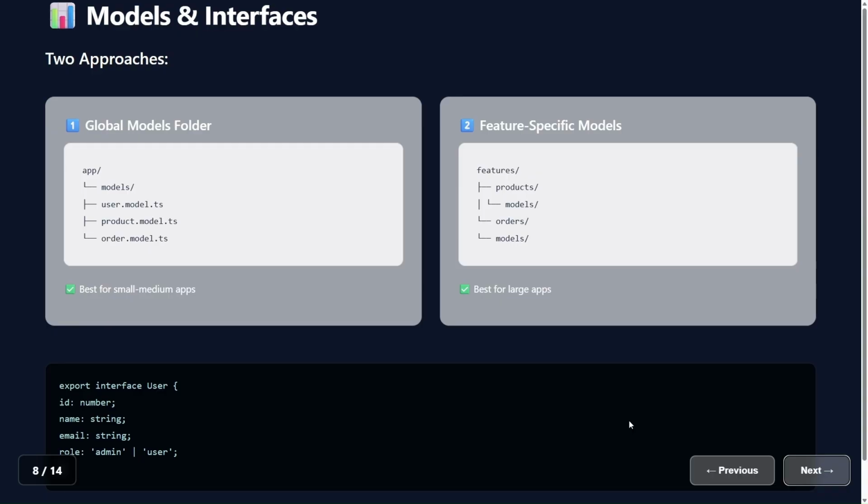In approach one, the global models folder, you create a models folder inside src/app for interfaces, which you can use across the entire app. In your models folder, you can create user.model.ts, product.model.ts, order.model.ts, like this. This works well for small to medium apps where models are shared everywhere.